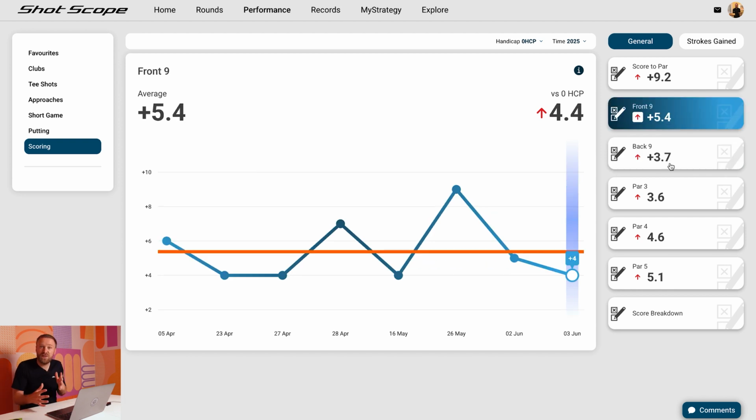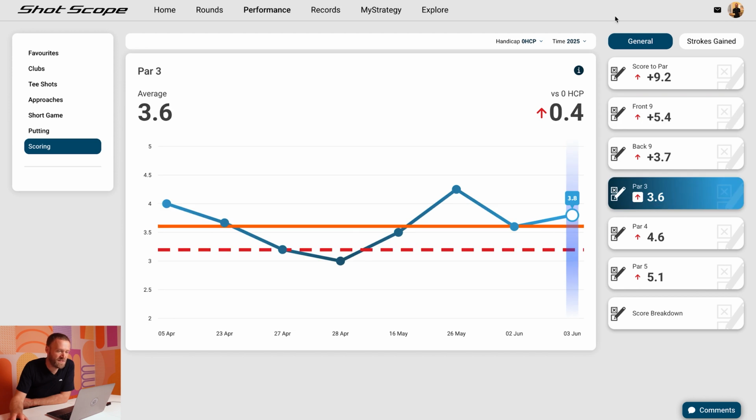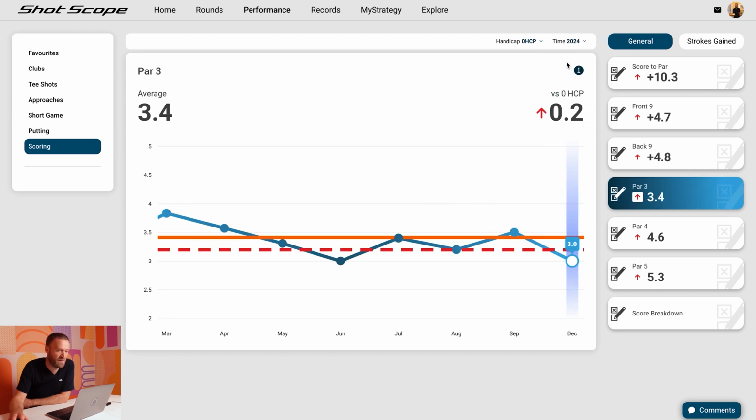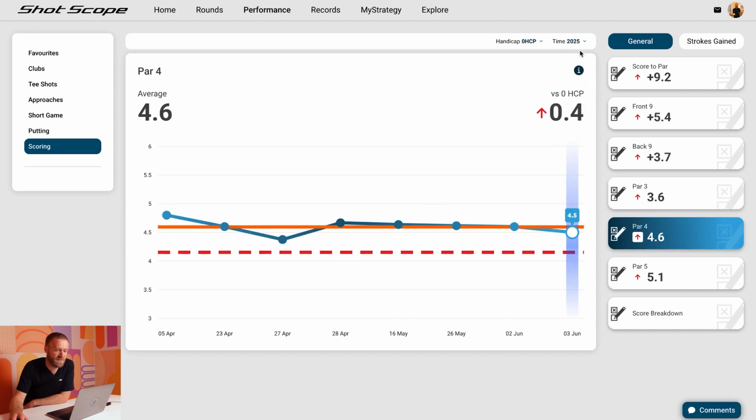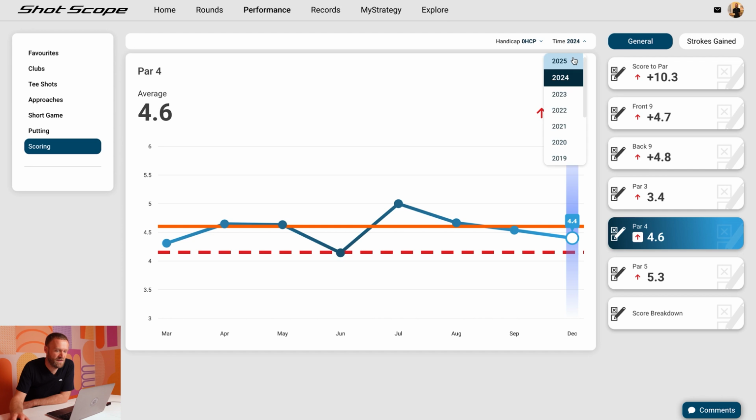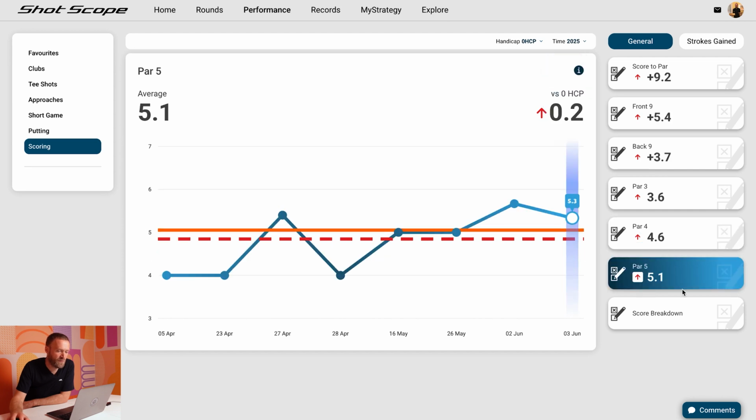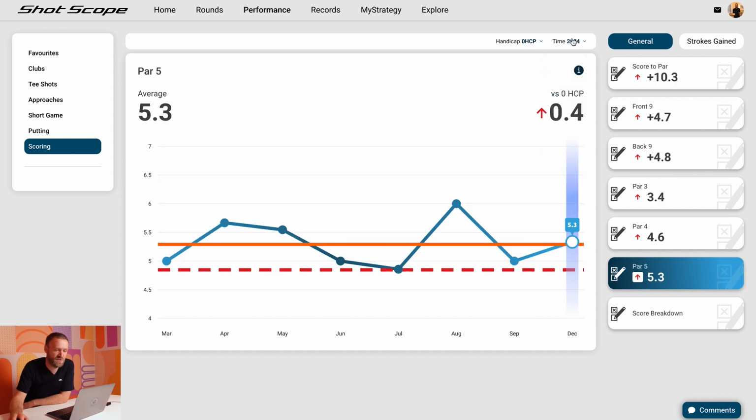Now, of course, if I'm playing different courses, this is going to change. But what is useful to look at is my score for par 3s, 4s and 5s. So par 3s averaging 3.6 compared to last year where it was 3.4. So par 3s, not playing them as well this year. Par 4s, 4.6 this year, 4.6 last year. But where I am making a little bit of an inroad is my par 5s. So I'm playing the par 5s better this year compared to last year by 0.2.